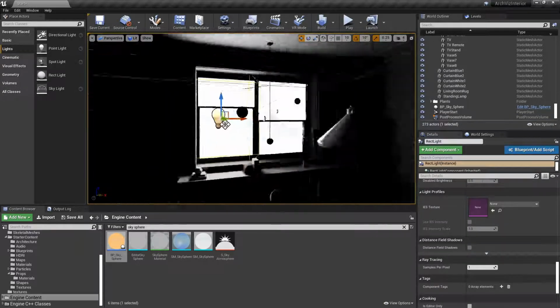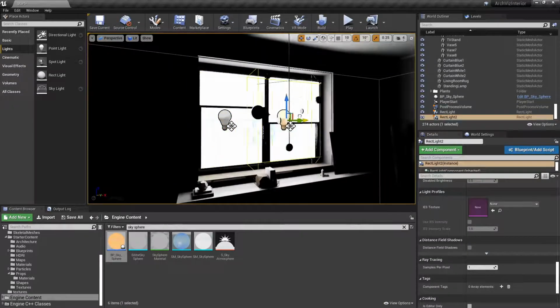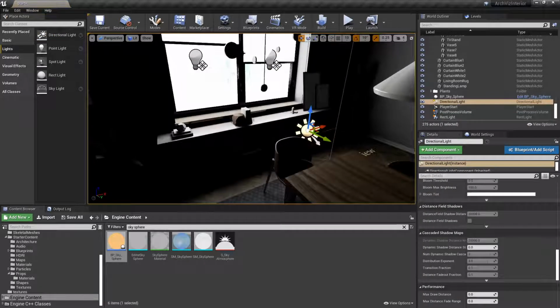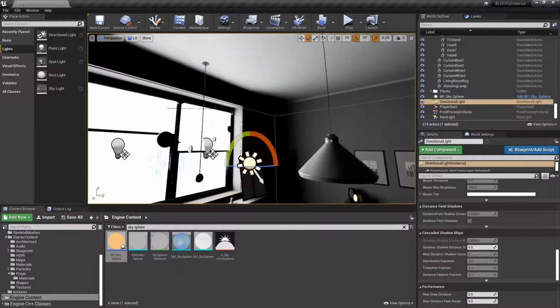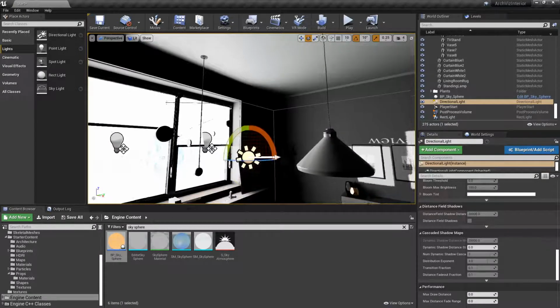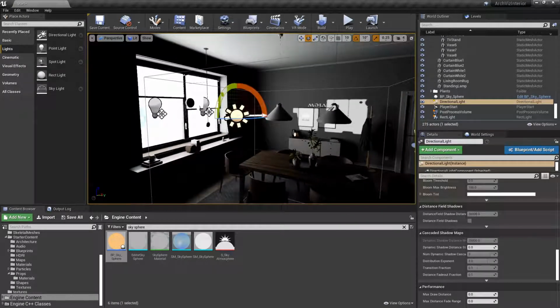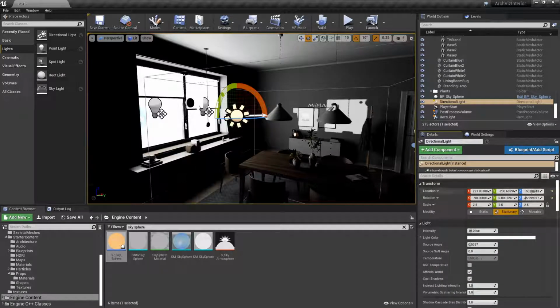We'll get to that in just a second, but let's go ahead and add one more area light here on this window, and we'll go ahead and add in our directional light now. Again, you can see we're getting our little preview indicator here letting us know we need to change the settings on this light as well. We'll go ahead and make it movable, and that should go away.